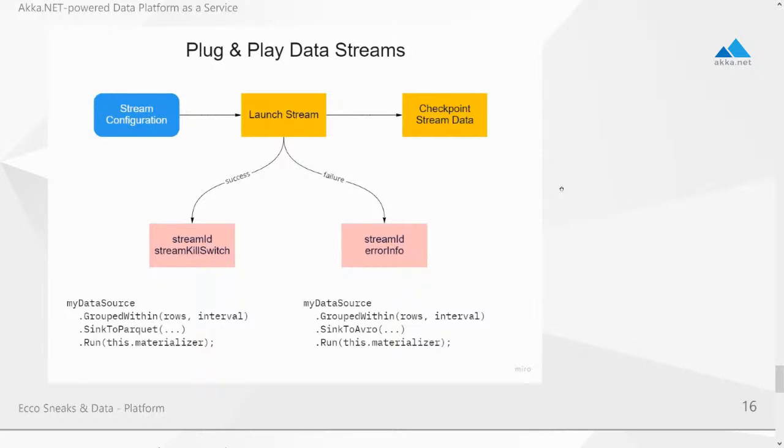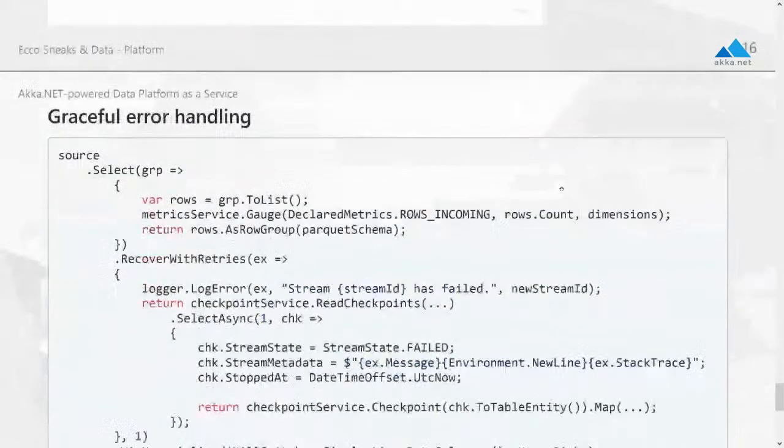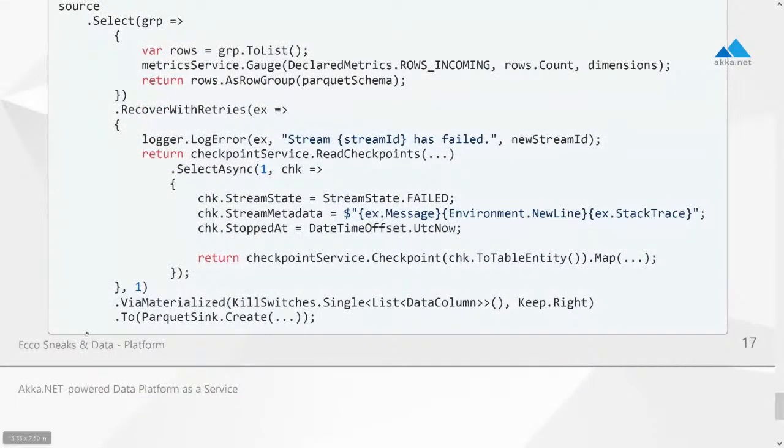And one of the biggest things that you have with Akka is a kill switch. You can just add a thing called a kill switch to your stream, which allows remote termination of your stream, which is shown in my code snippet here. And it's as simple as that. The materialized return value of your stream is a kill switch, and we just store it in our application memory. And if we need to kill the stream, we send an API request that finds that kill switch and turns it off.